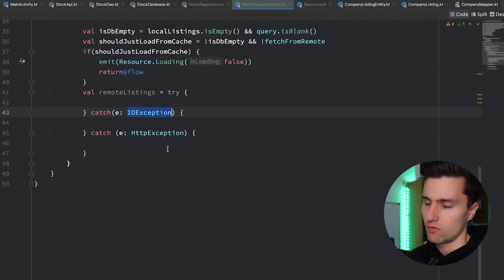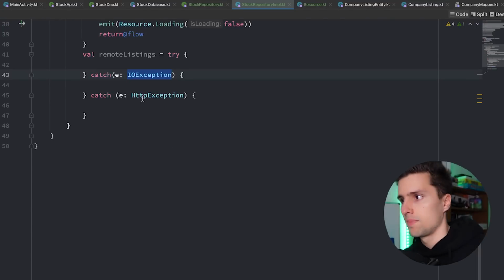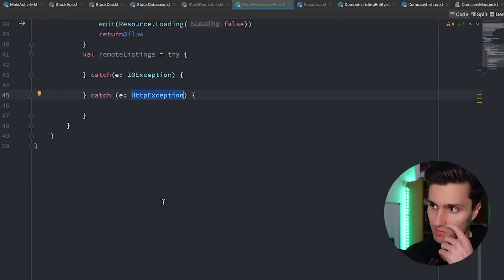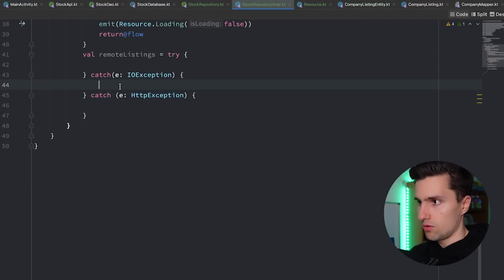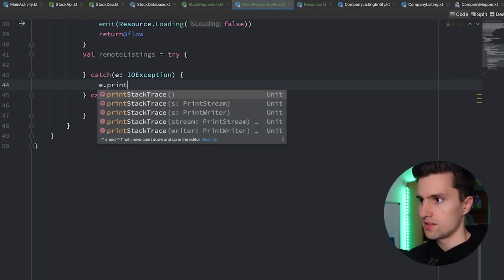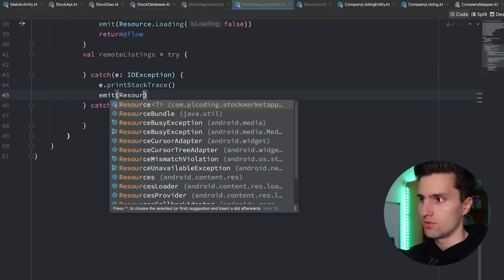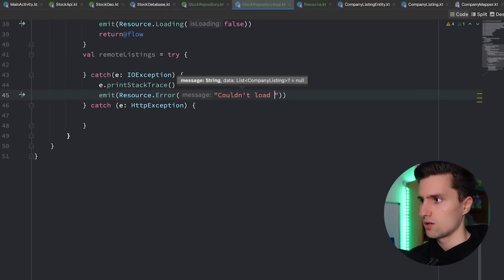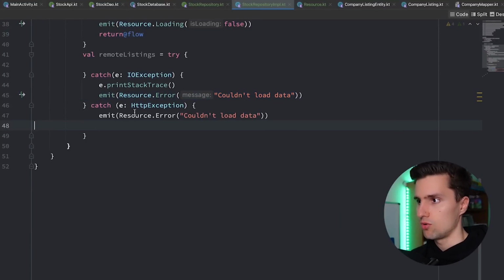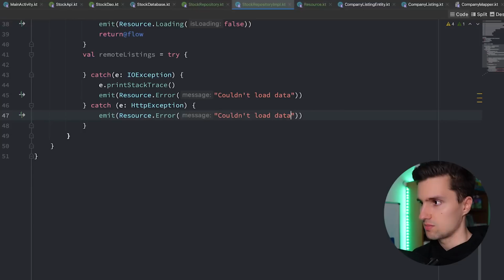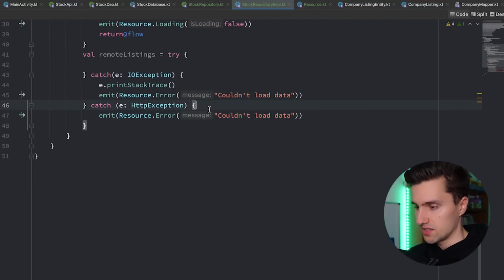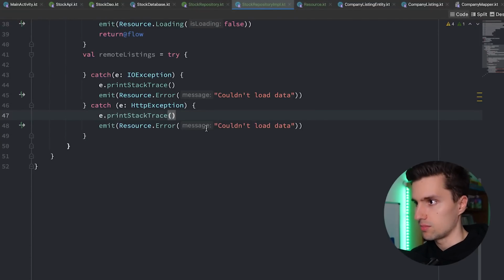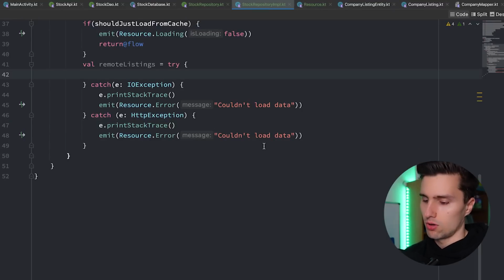IO exceptions happen, for example, when something with the parsing goes wrong. HTTP exceptions happen when there is an invalid response. In both these cases, we just want to print the stack trace and want to make sure that we emit a resource.error here with, I'll just hardcode a message here, couldn't load data. Depending on the exception, you could, of course, have much more fine-grained and specific error messages here, but I'll leave that up to you.